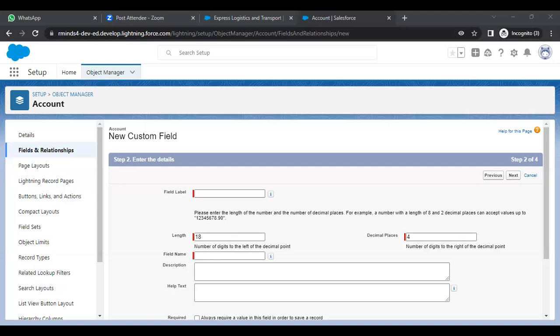So integer, long, decimal, double, these are again the basic data types which you would have in any other programming languages as well. Okay, so the next one is the blob data type.